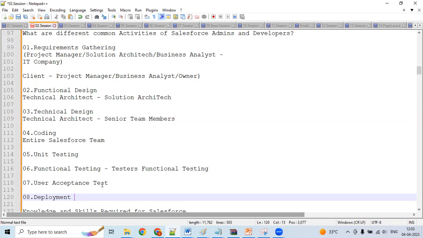So who gives requirements to the IT company? The client. Why does the client give requirements to the IT company? Because of the service only, you know. He is a business owner, he knows how to run the business. He knows, right? We don't know. We don't know about hospital business.